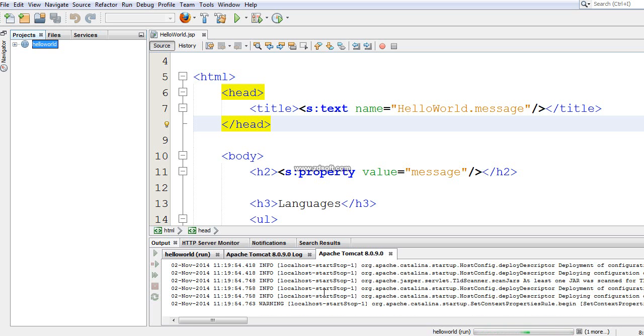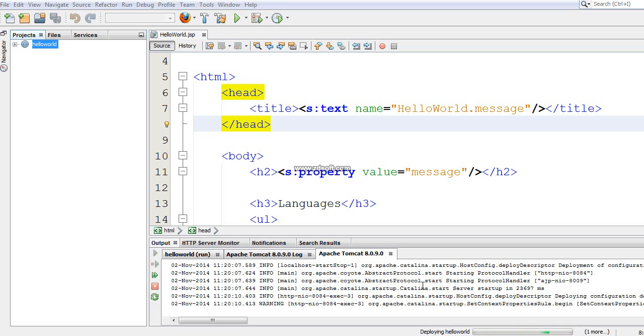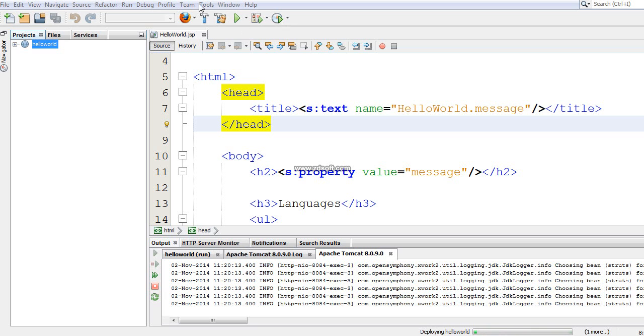So Tomcat is getting started right now. On successful startup, it will load the browser. The default browser for me, I think, is Firefox. You can also change the default browser from the tools mentioned over here. You can add the browsers over there itself. So yes, the first Hello World application has been running, and you can see the project name over here.